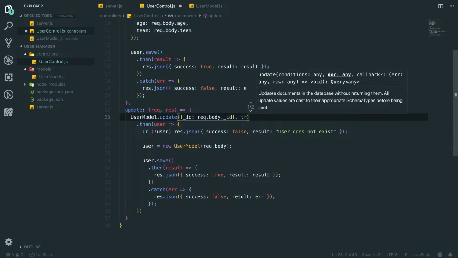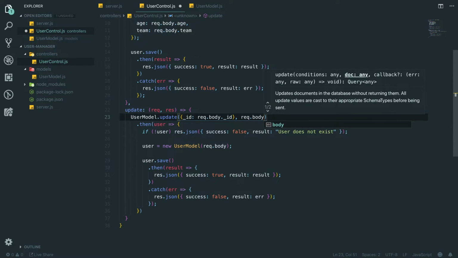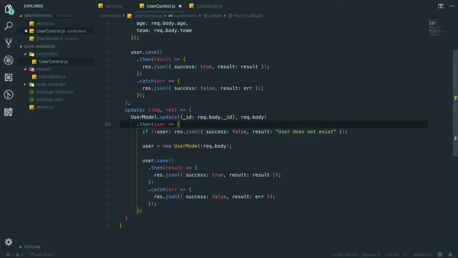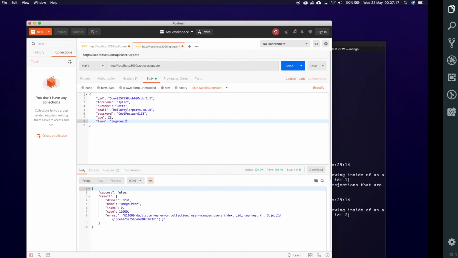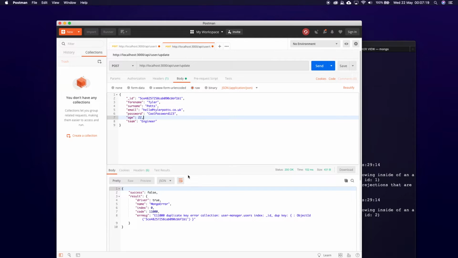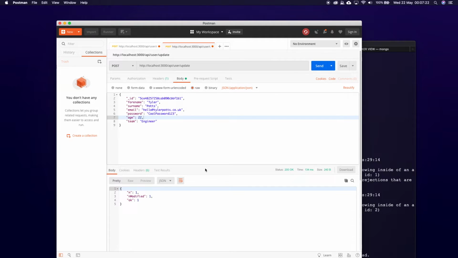Okay, so now we want to say rec.body, and then we use the .then, which should then pass back a user. So let's see what this does now. res.json user. So we've passed through the ID and the body. If we hit send, we get nModified 1, OK. So that means it has updated.